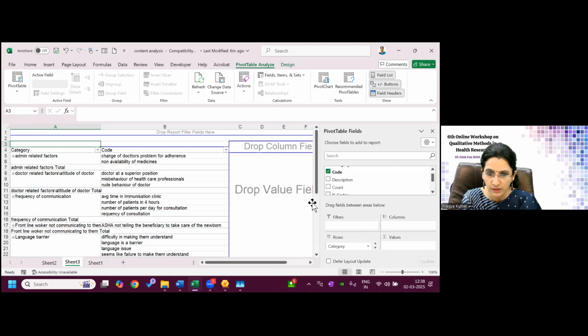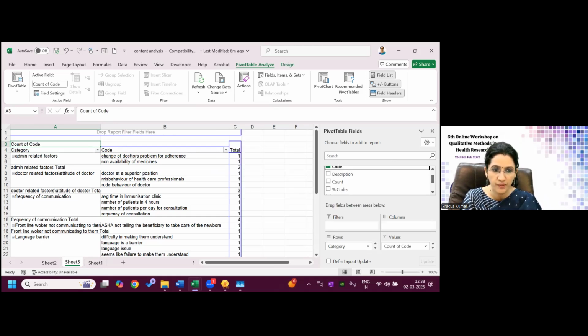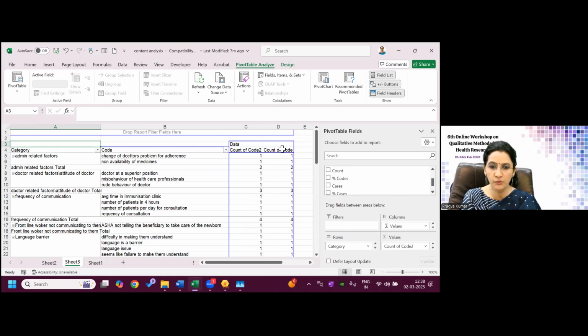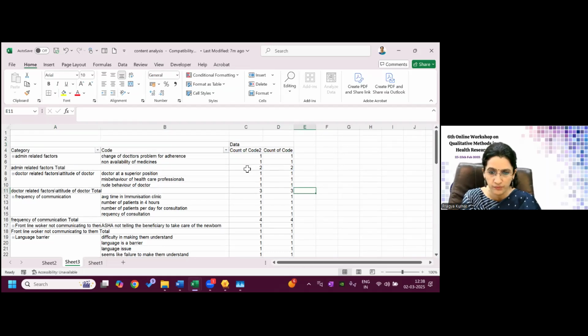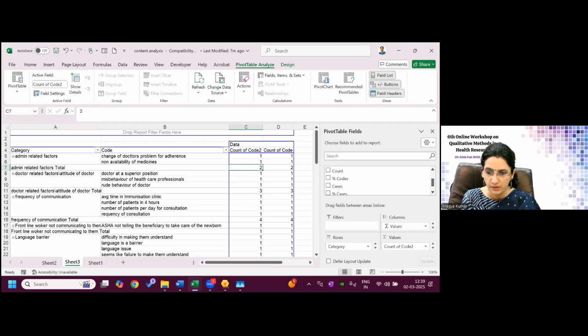Let me see. So I'll move this code to the values here, and then I will move this code again. So now there are two values. One I want to change, for this code 2. I want to change it as a percentage. So I'll click this code 2. This is not code 2, rather code 1. This thing, count of code.